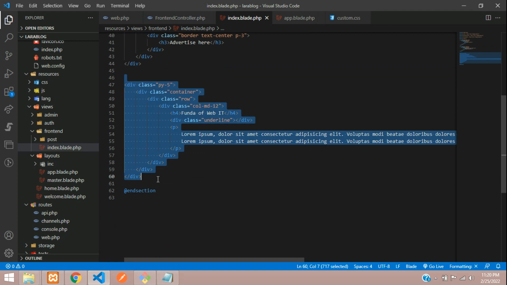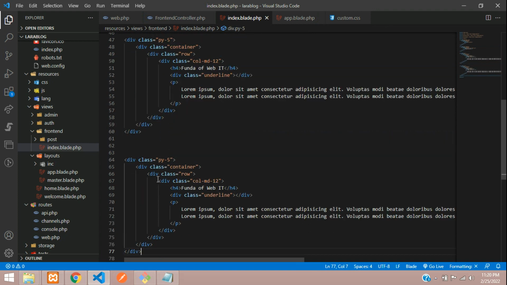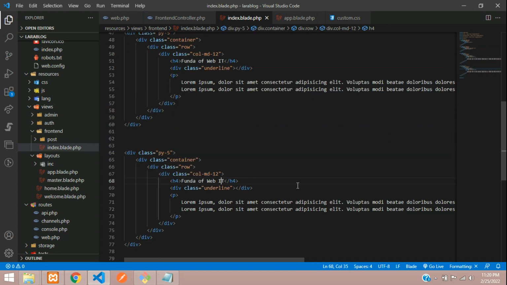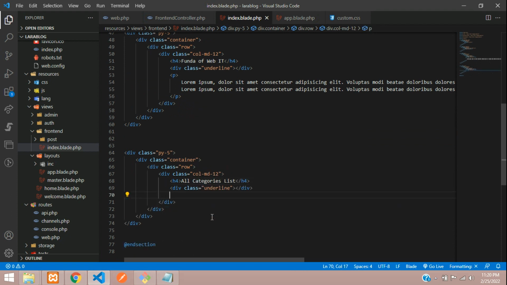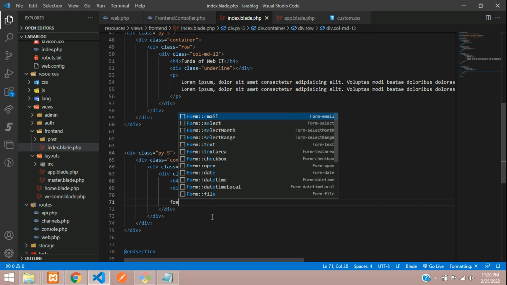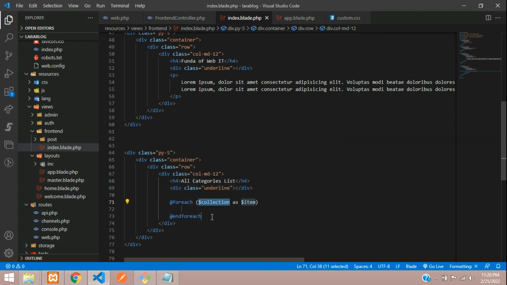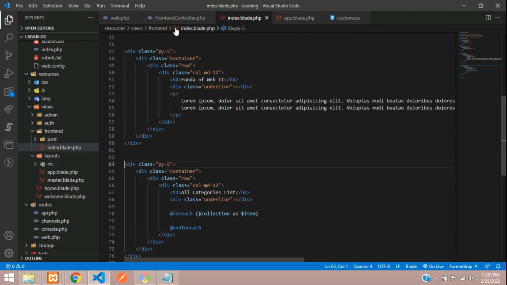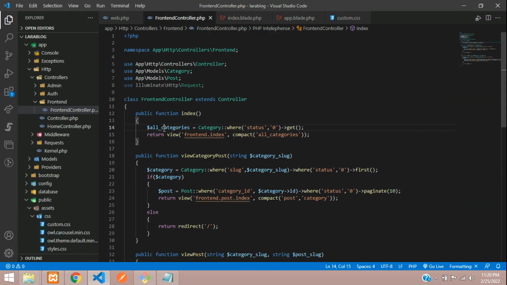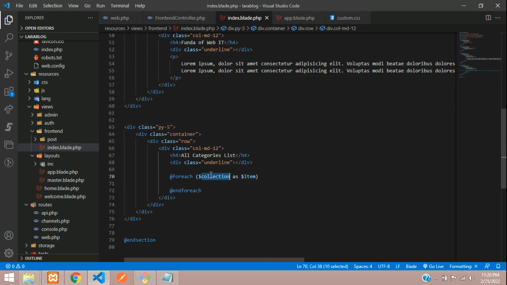Now let us begin with putting all the categories. So yes, let me copy this code, about us, and let's edit that to all categories. Now for this, use a foreach blade, and we need to send that from the index function. So we have all categories, right? Let's take this all categories variable and paste it here as all cate item.